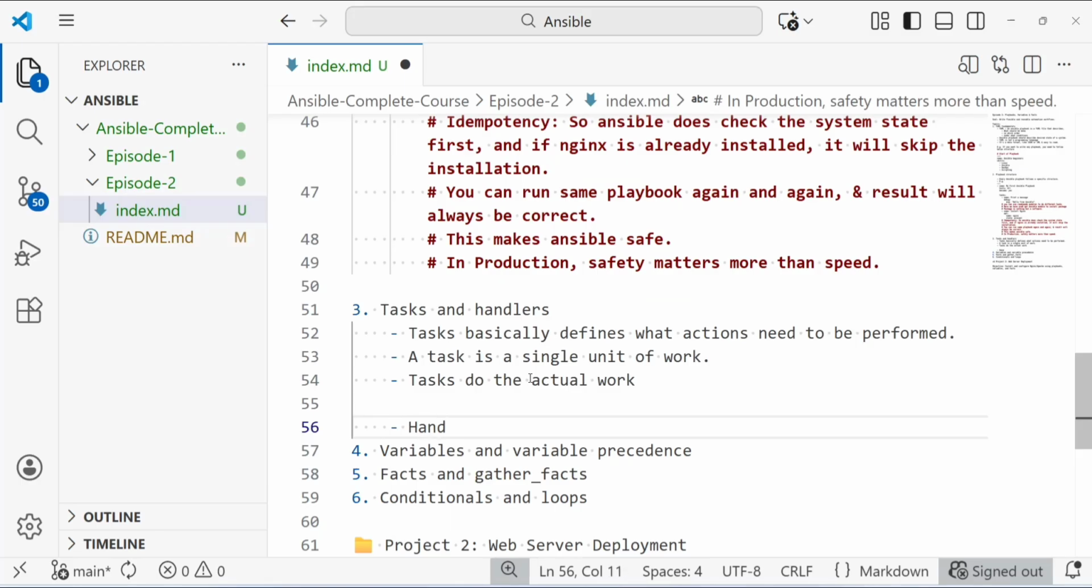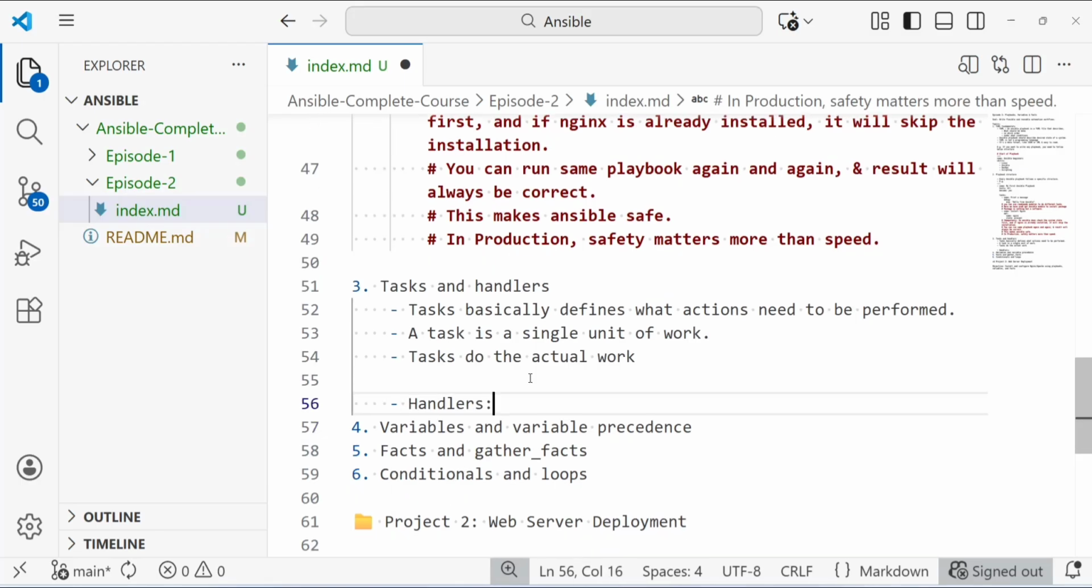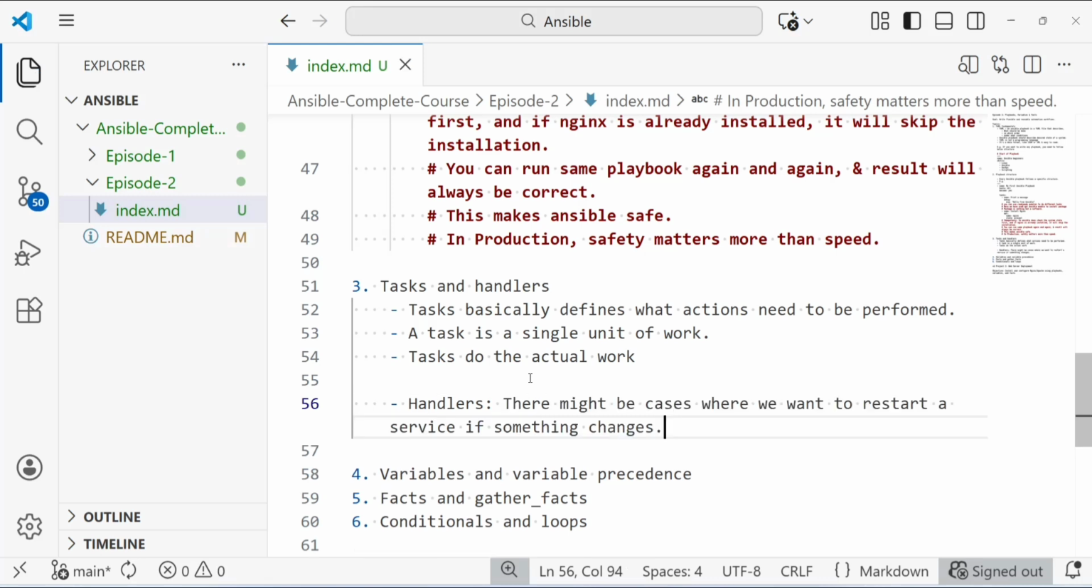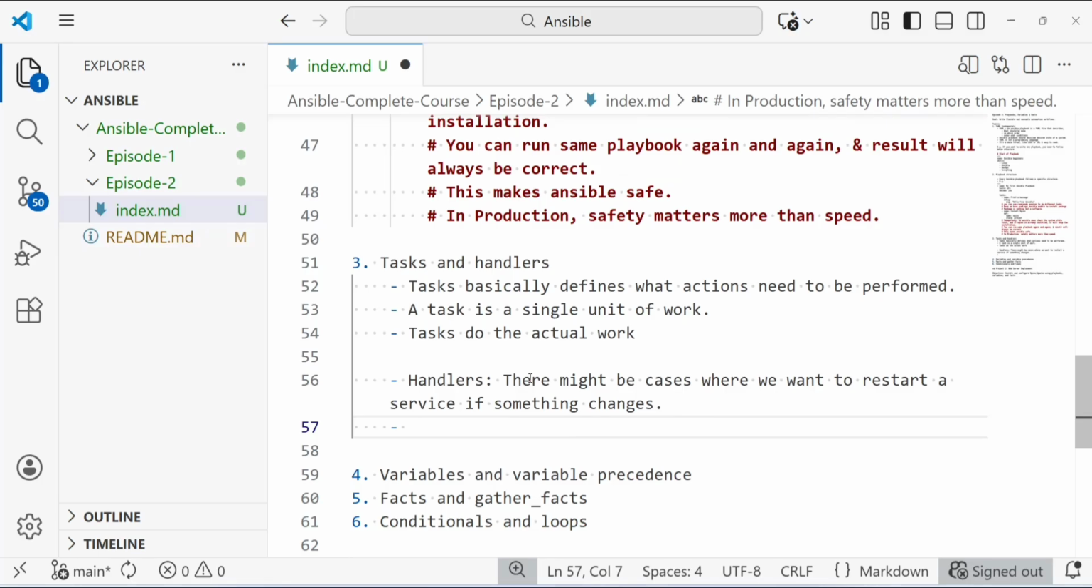Next thing is handlers. So what do we mean by handlers? There might be situations where we want to restart a service if something changes. That's where handlers come into the picture. Let's suppose we are working with Nginx, and if the Nginx configuration file changes, in that case we will notify the handler that the Nginx configuration has been changed, and the handler will make sure to restart that service. So this will avoid unnecessary restarts of the service.